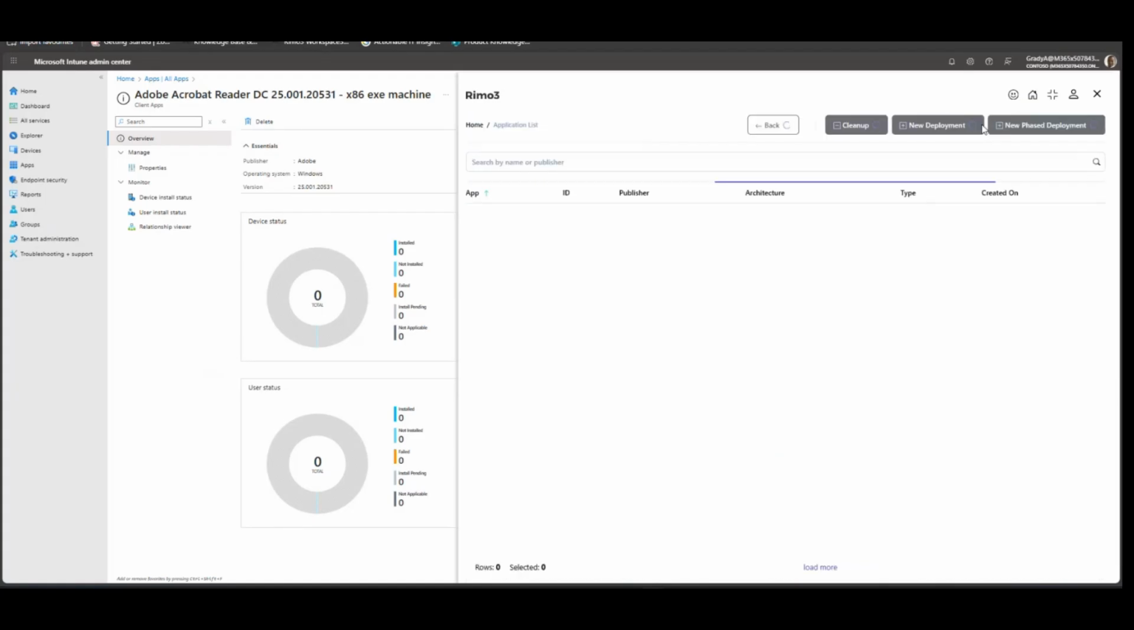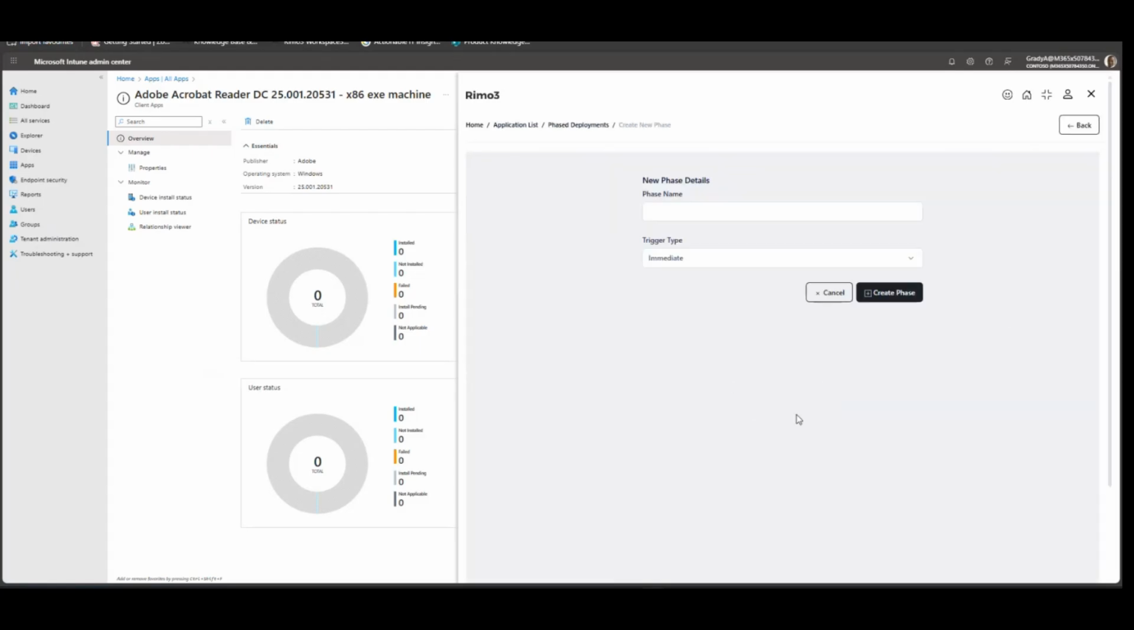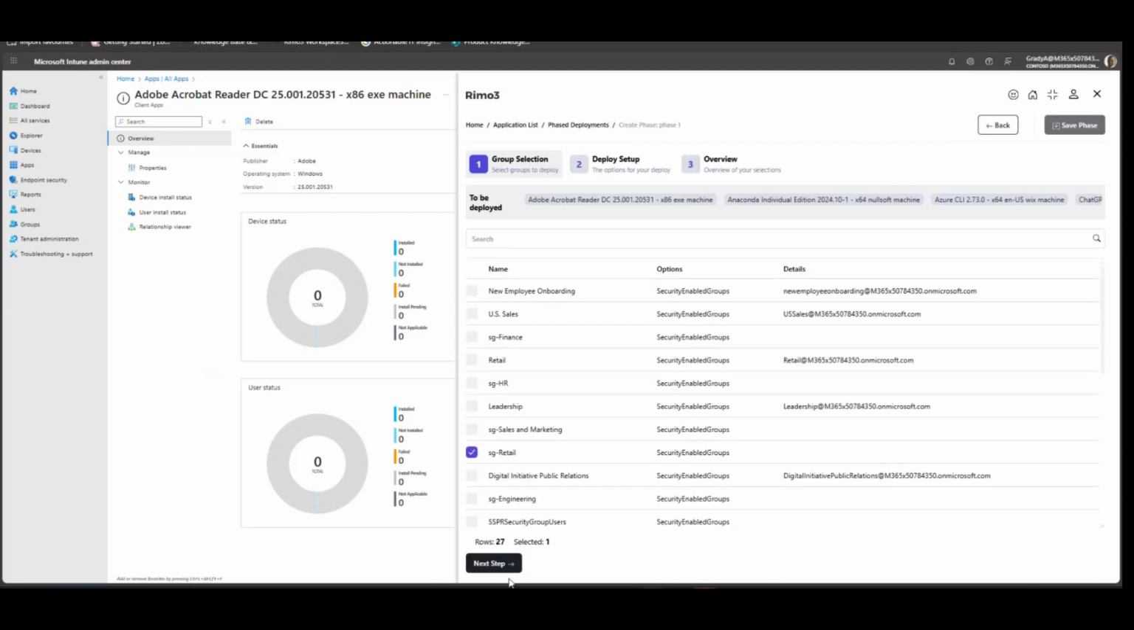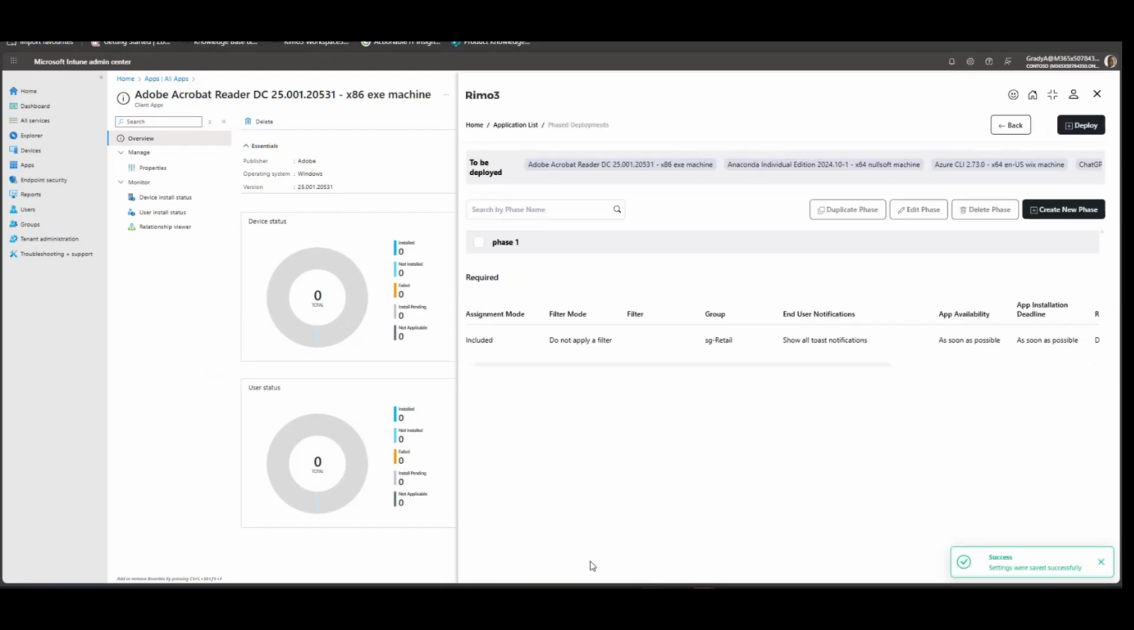So we then have the application list again, and this time we can have a look at the phased deployments of applications. So again, I'll pick a number of applications within here. I want to set a phased deployment, so then I get my application out to phase 1 immediately, and that phase 1 group may be the retail group in this scenario. I can then build out these phases. So then phase 1 will go to retail immediately.